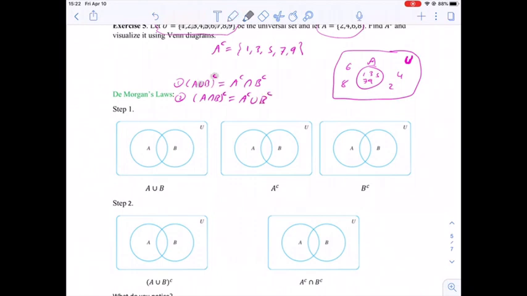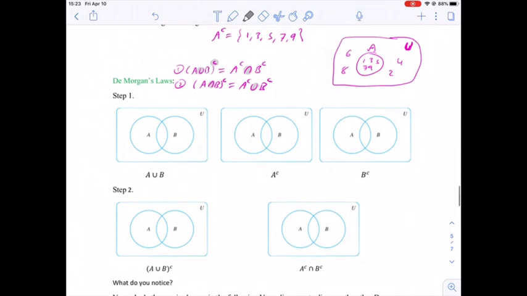So if we distribute the complement on union, the union becomes intersection, and we just distribute the complement on the sets A and B. And if we have intersection, the intersection becomes union, and we distribute the complement on A and B. This is called De Morgan's laws. So if we want to show this, what is A union B? A union B is everything in A and in B, A or B or both of them. So this is all elements in A or B or both of them.